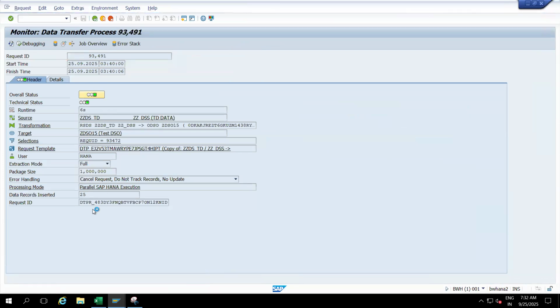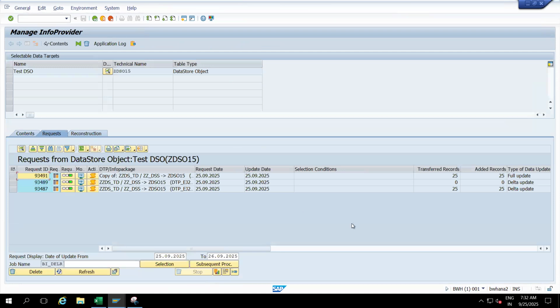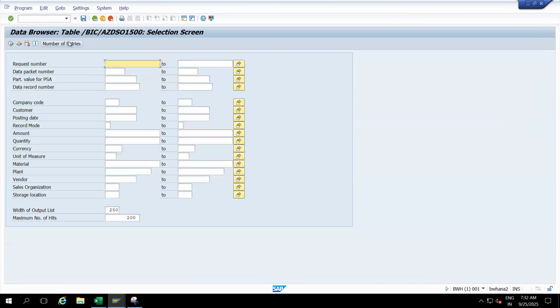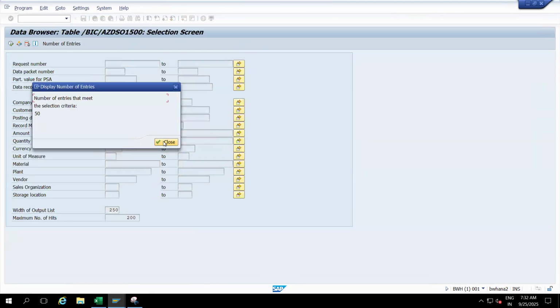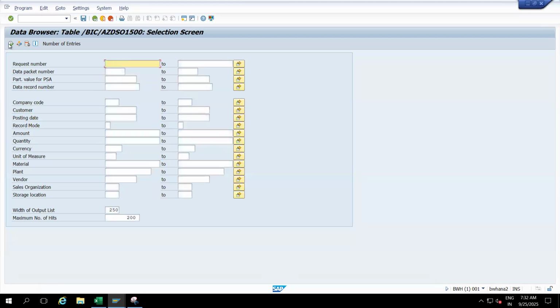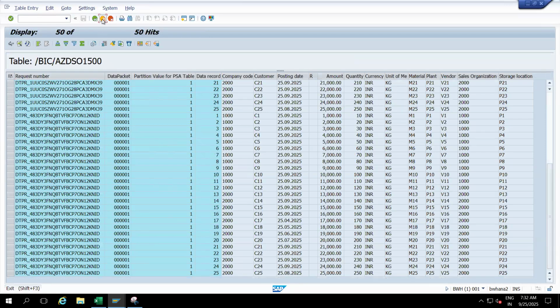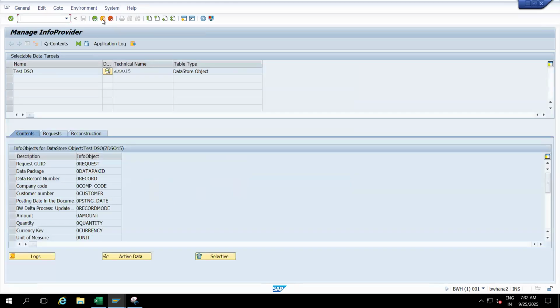Now you can see in the item DSO, we can see 3 requests, 50 records, in only one table. How many records are there? 50. See, for standard DSO, it will be 25 only. I'm just showing you the differences multiple times.